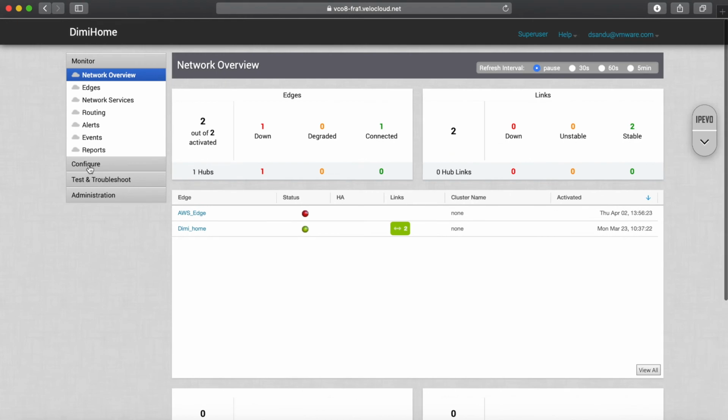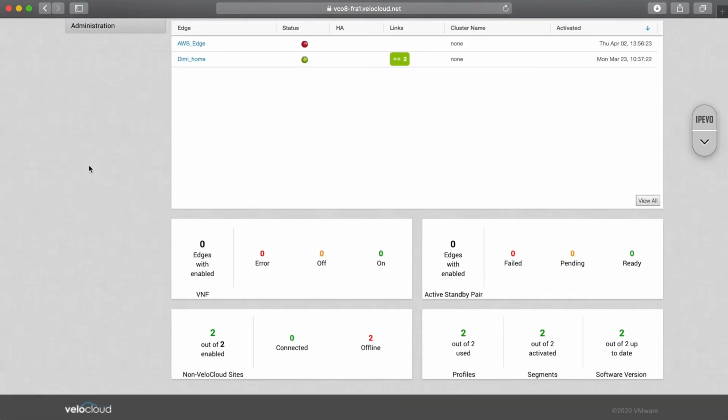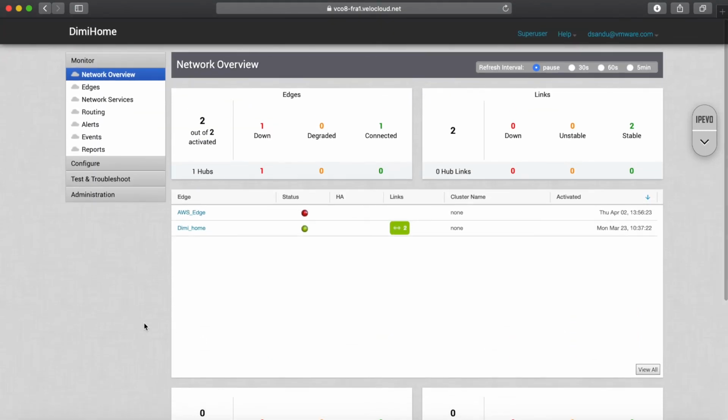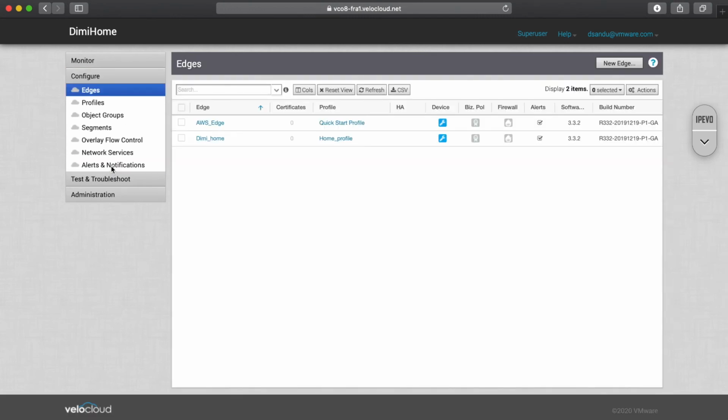So let's look inside the orchestrator I have at home. You'll see that the monitor page does allow you to have a high level view and understanding of the edges that have VNF enabled and which ones are running and which ones don't. Also an idea of the non-VeloCloud sites, one of the primary ways of connecting to cloud security services. And configuring it is actually very easy.